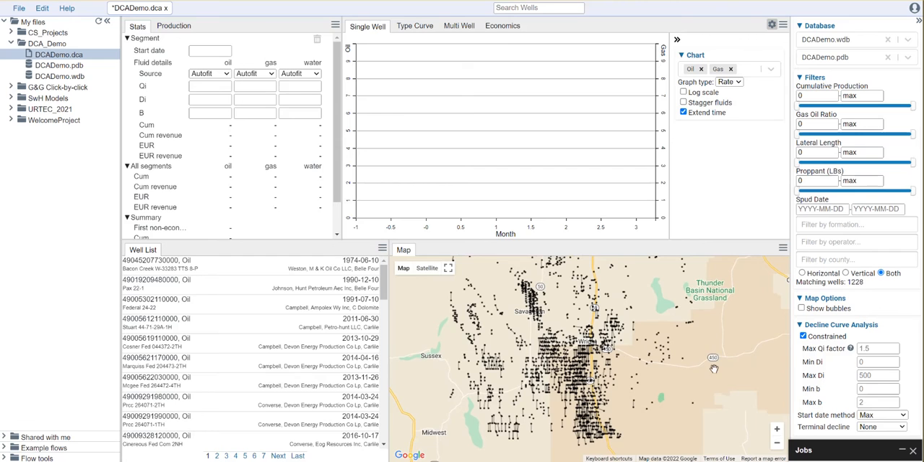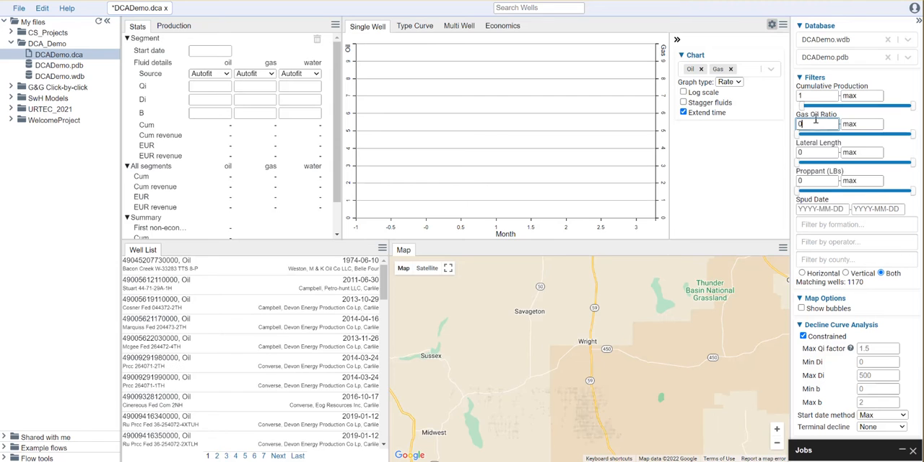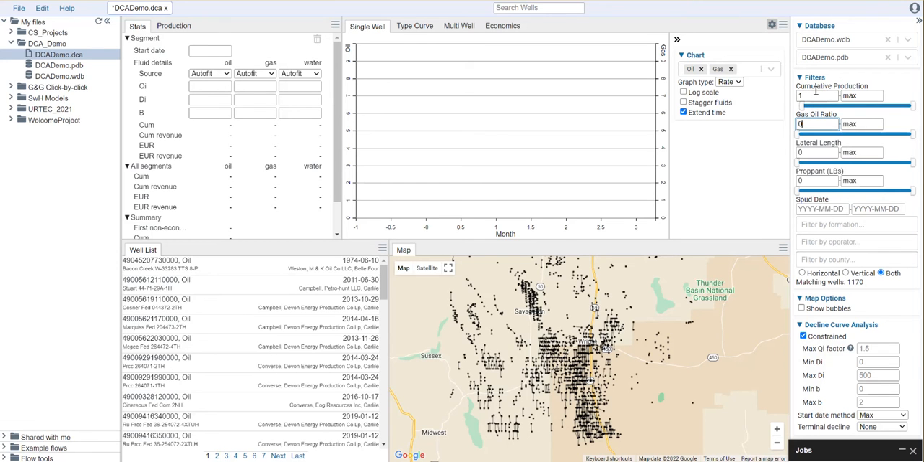Now, when first getting started, there are a few things that will make your project go easier. I like to start off by setting a filter here on the cumulative production of a minimum of 1 barrel. And what that'll do is that'll filter out wells that were, for example, never producing. So it'll filter out things like dry holes. It'll filter out permits that haven't yet been drilled. This will make your interpretation a bit cleaner.